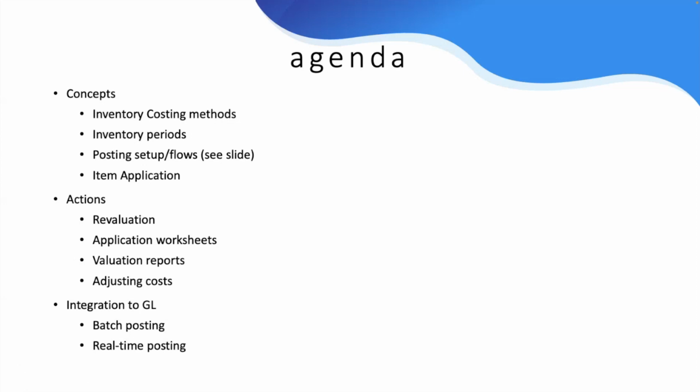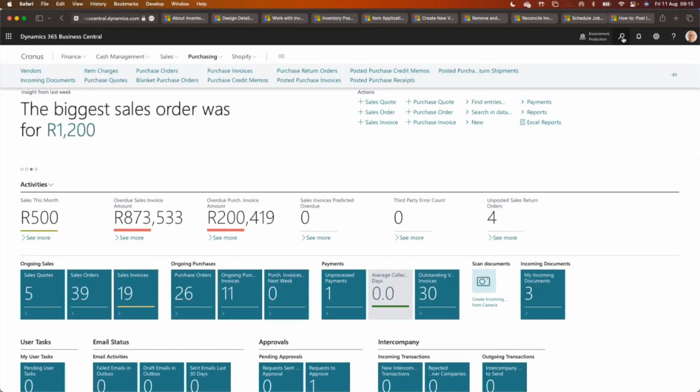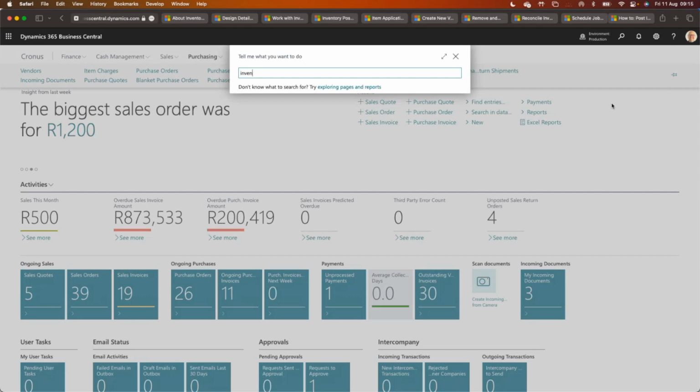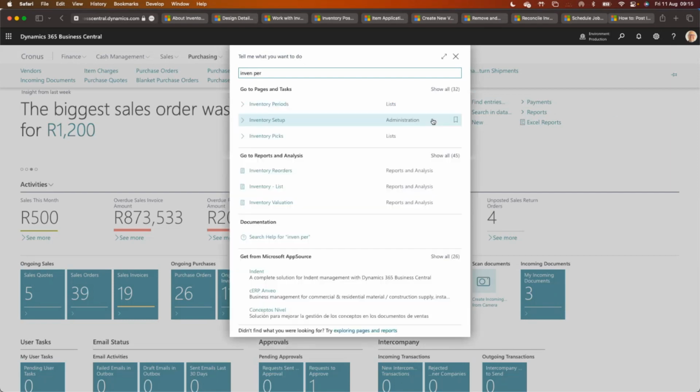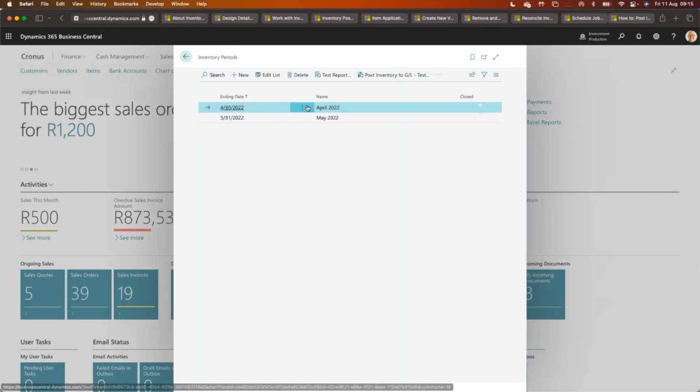The next concept is the concept of inventory periods. What are they and why are they useful? Okay, so inventory periods, if we go to Business Central here, you'll see that there is a setup area for inventory periods. And here you can create inventory periods that end on certain dates. You give it a name and you can indicate and see whether the inventory period is closed or not.